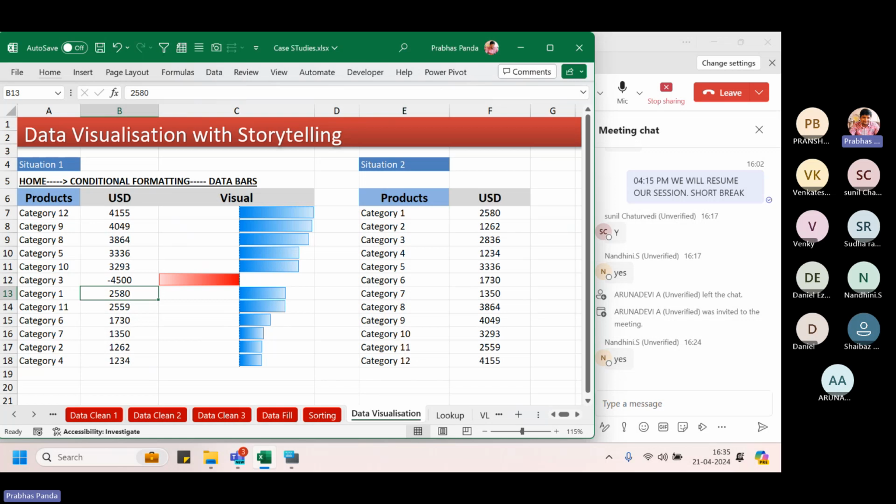Venki, Venkatesh, Daniel, Sunil, what's the status, please? Nandini, Aruna, Shraddha. Done. Okay, no queries. Great. Very good.